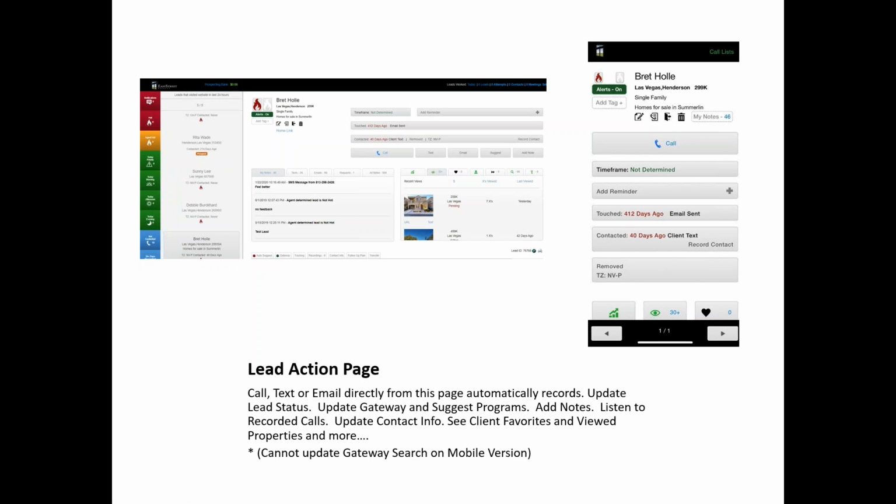This is not the webinar to teach you about ESR Suggest and ESR Gateway, but ESR Suggest sends out similar properties to what they're looking at on the website once every 7 days. ESR Gateway is one that you can customize just like an MLS search. If you guys don't do anything, it sets it up automatically, all right? We'll talk a little more about how you should manage those in a little bit.